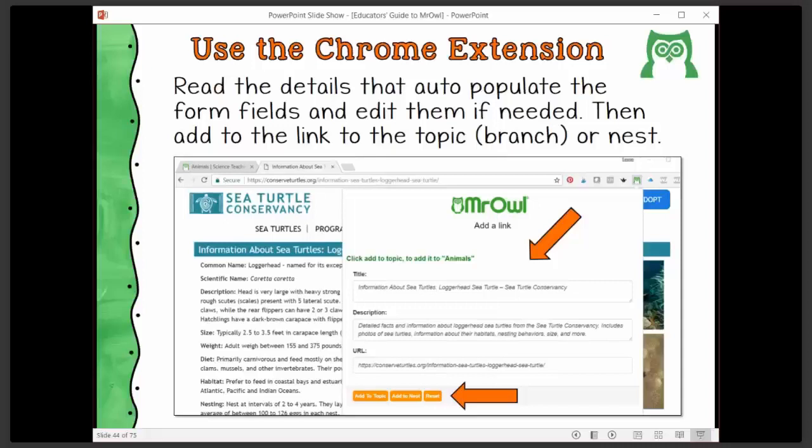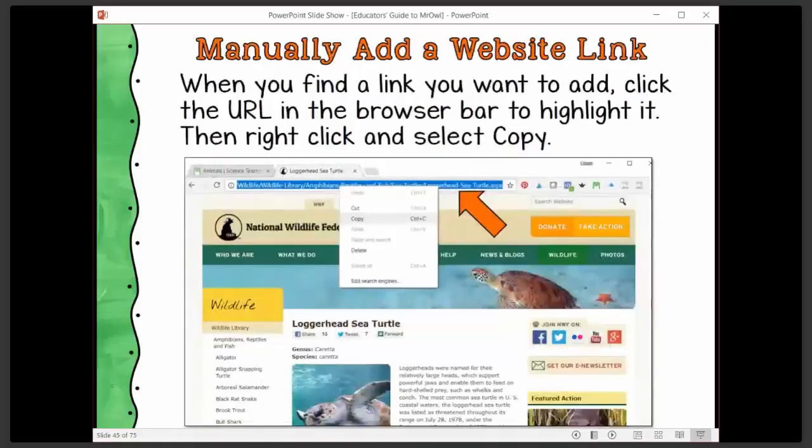And I'm assuming that if you're logged into MrOwl and you're doing some things and you don't actually have that branch open, you just put it in your nest, and then you can add it to your topic later. The last thing that, I mean, it's not real hard, but it takes being a little more tech savvy is manually adding a website link.